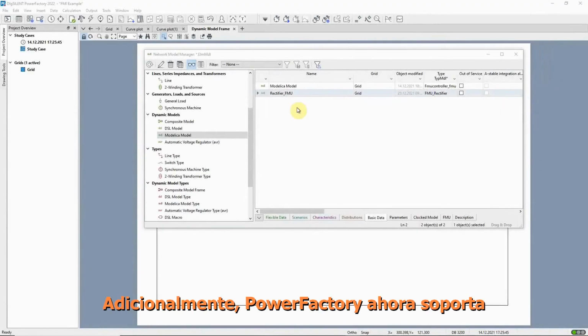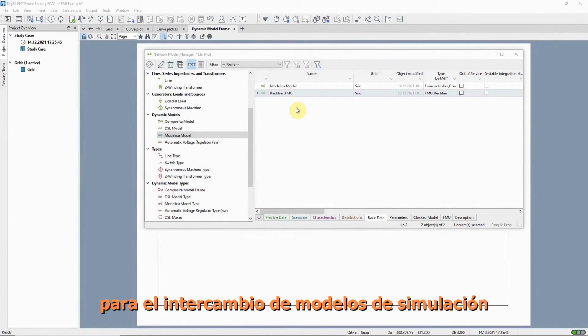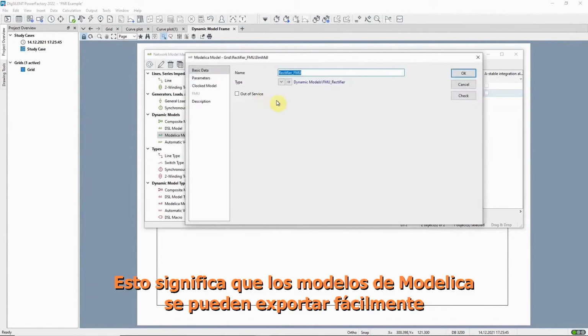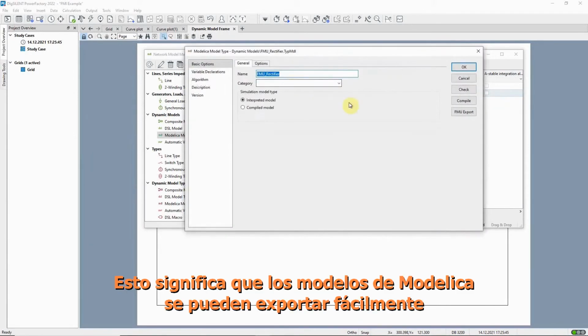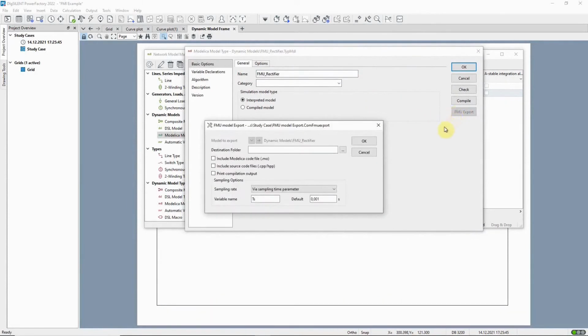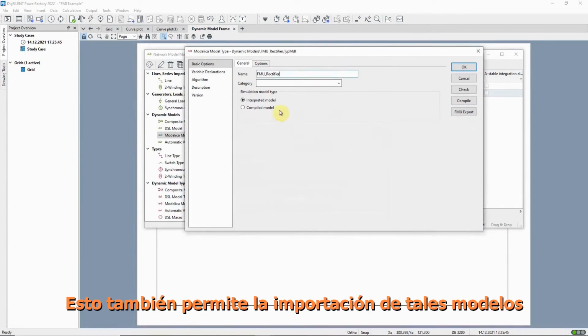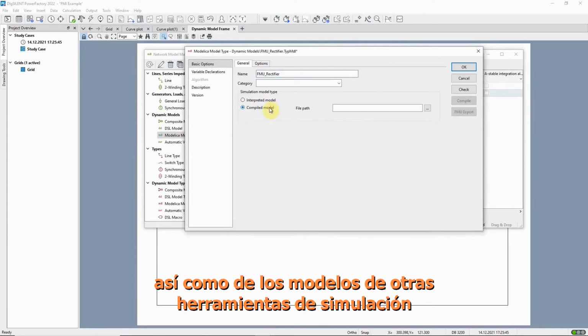In addition, PowerFactory now supports the Functional Mockup Interface standard, or FMI, for the exchange of simulation models. This means that Modelica models can easily be exported as so-called FMUs, or Functional Mockup Units. It also allows the import of such models as well as models from other simulation tools.